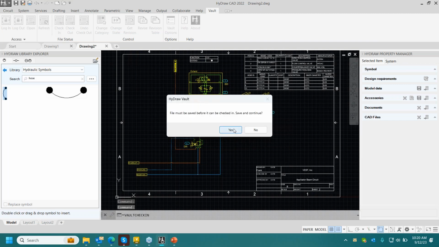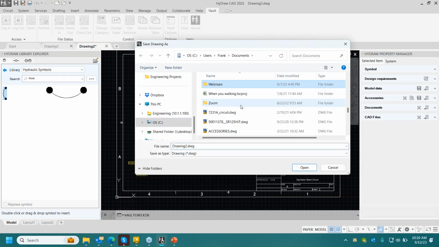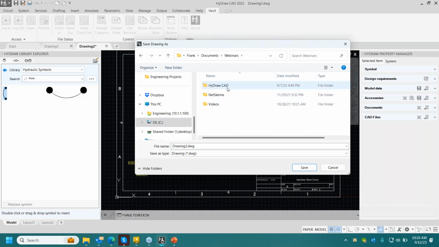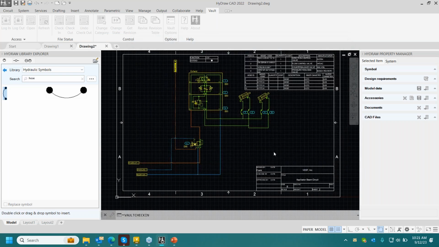And of course, we want to save it. And we'll put it in webinars, HyDraw CAD. Oh, it is September. Aha. And applicator beam circuit. And we'll hit save.